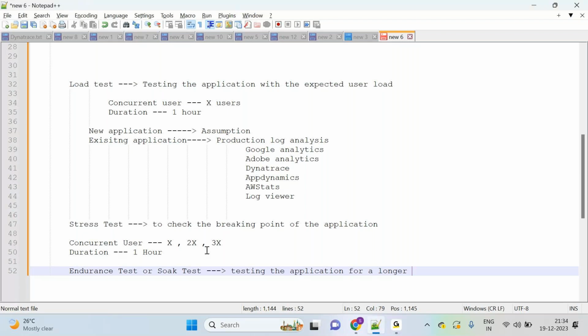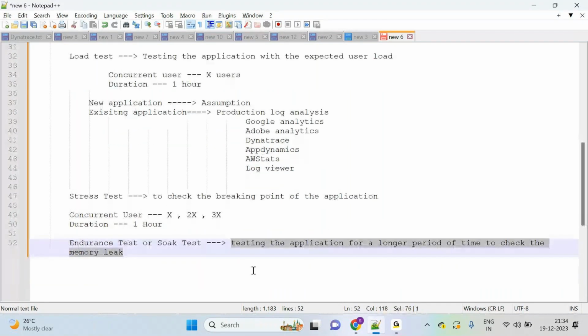Testing the application for a longer period of time to check the memory leak. This is the keyword, to check the memory leak. Traditionally, some 10 years before, people used to test for 24 hours, 48 hours. They wanted to see how long your application keeps running.